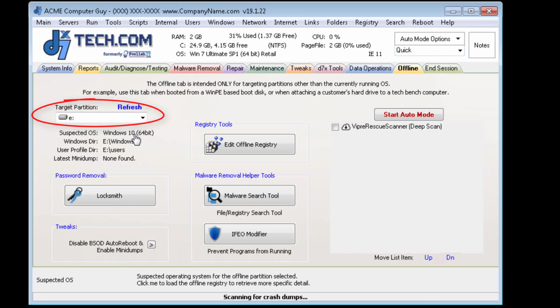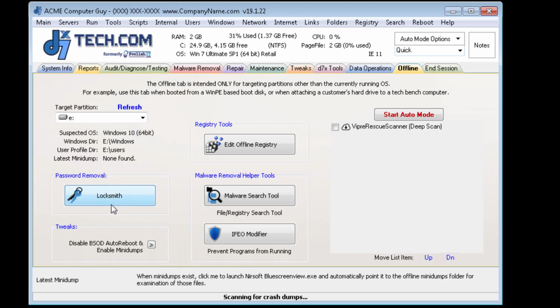The Windows 10 hard drive actually has a few things going on with it, and I'll demonstrate Locksmith in another video. And that is for password removal of the Windows account. And I will stress that that does not work on Microsoft accounts, by the way. That is for local accounts only.